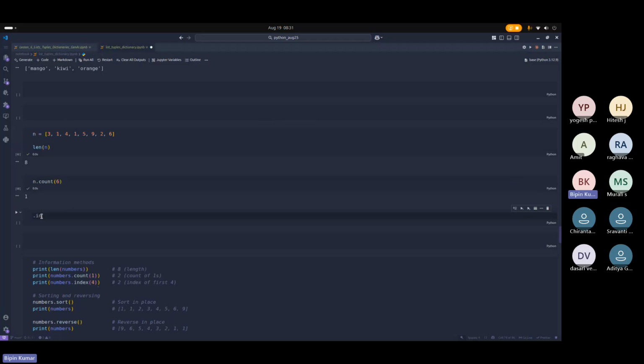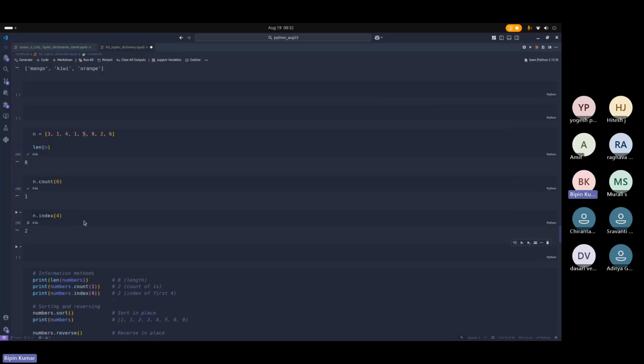And let's say I want to know the index, so n dot index, and let's say I check 4. So 4 we can see is present at 0, 1, 2. So it should throw 2.